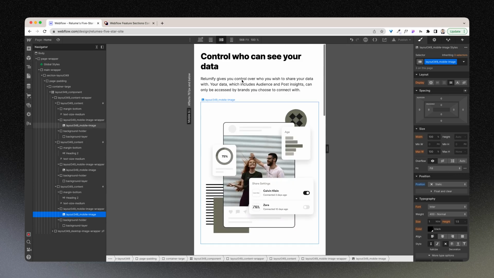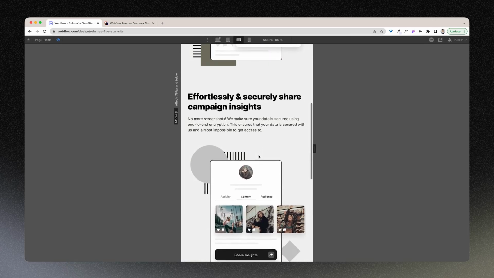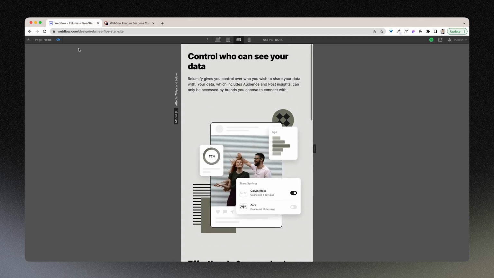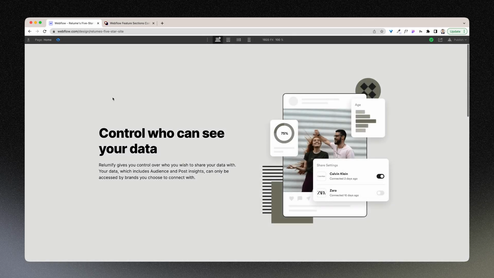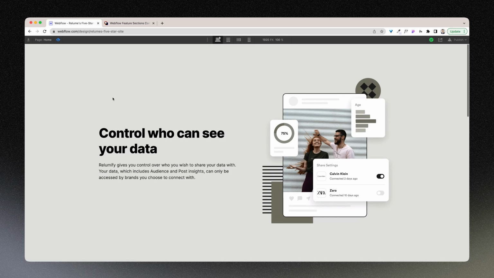Great, cool. Now let's preview what that looks like on mobile. And so the background color still changes, and that looks really nice. Cool, and so that is it. I hope you like what you see. I hope you've learned how to use this component to create an awesome section.